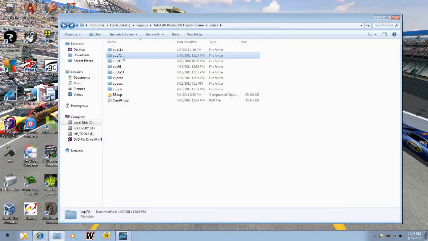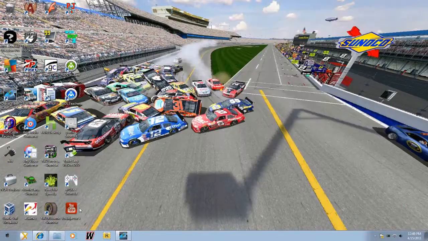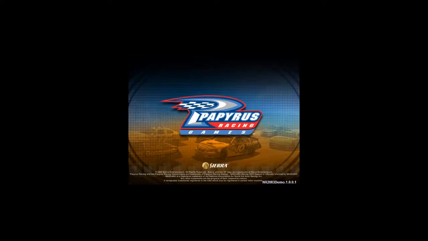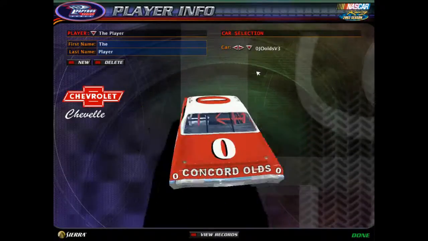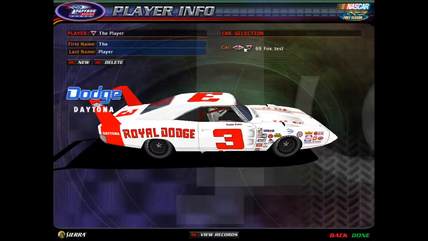I'll try the 70 mod. This is the cool one. If it does work, I've tried it. It's pretty sweet. This is always tense right here, hoping it'll work. Yep. Yeah, it seems to be working now with anything I try, so I'll do a little race and show you what it's like.